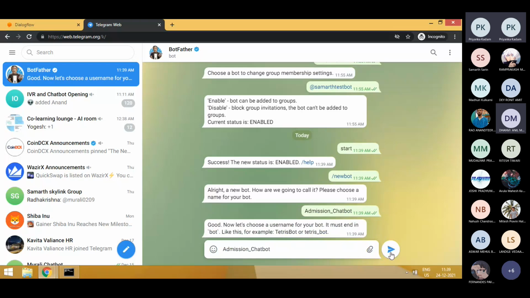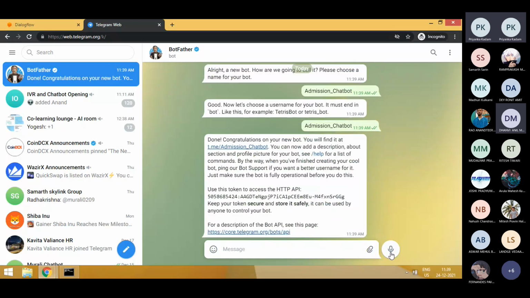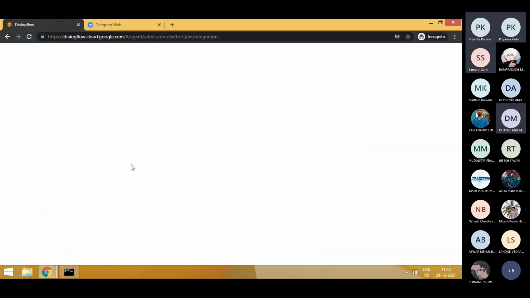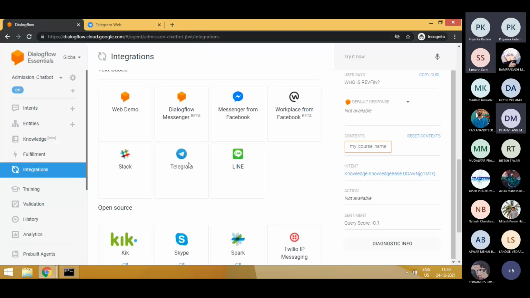And so you can see the bot has been created and this is your API token. As soon as you create an API token, just copy this, go to Dialogflow, click on Telegram.